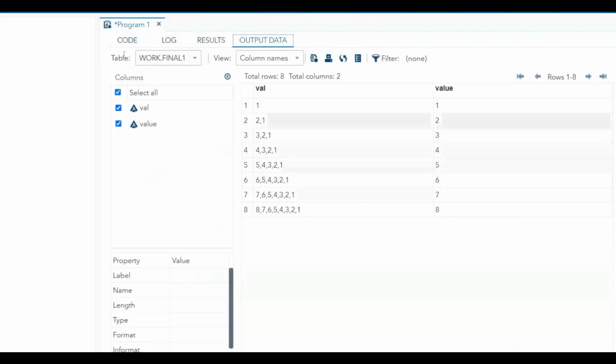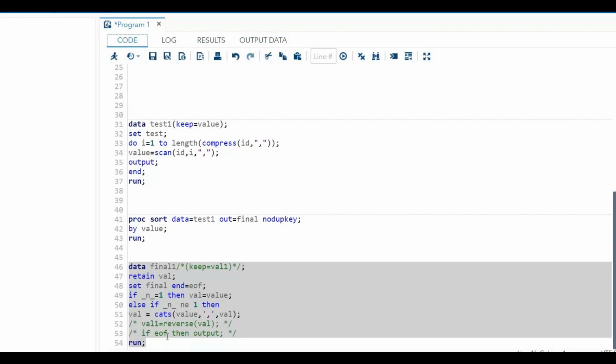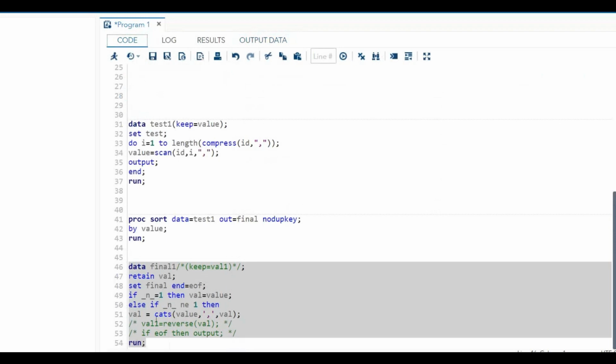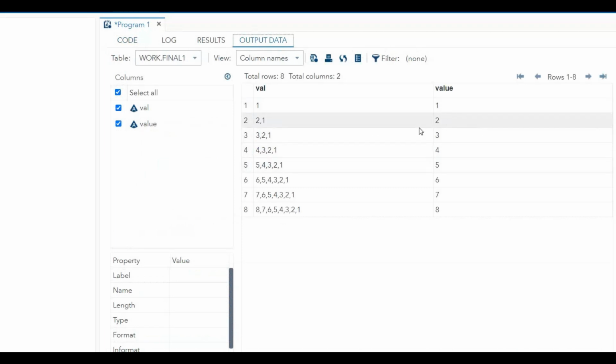Now you can see, when I'm not using these two things, how the result is. These are the values in our data set, and this is the val variable which we are creating. For the first record, it simply copied the value info into the val, and then with the help of this CATS function, it will keep on concatenating the next record's numbers to the previous result.